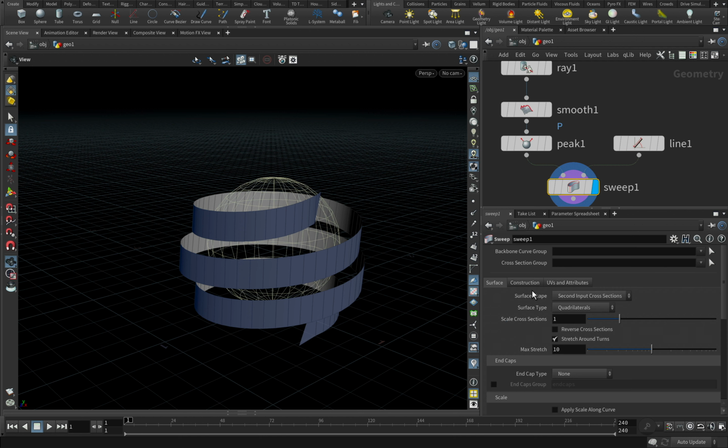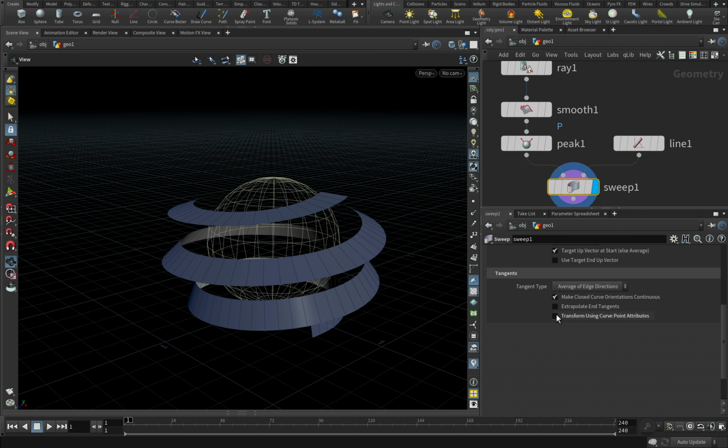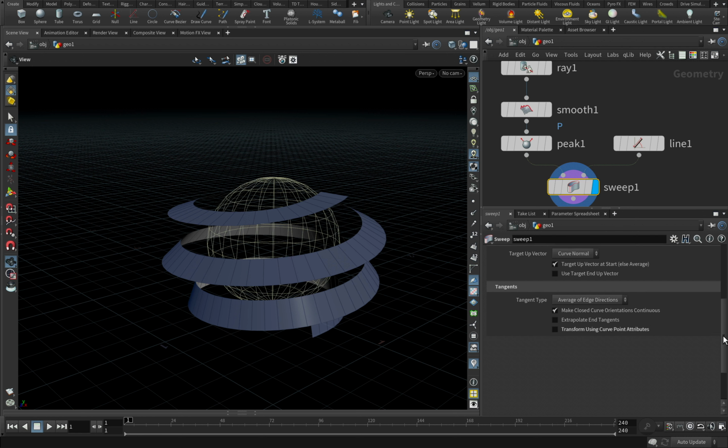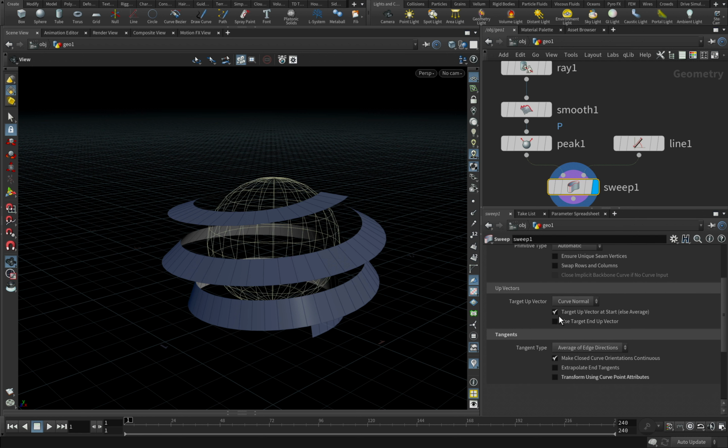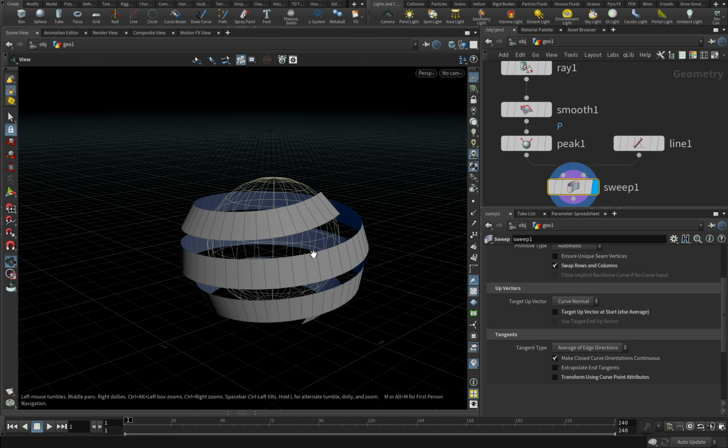In the sweep node go to Construction tab. Turn off Transform using curve point attributes. And target up vector at start. Swap rows and columns allows to flip the front and back side of the mesh.